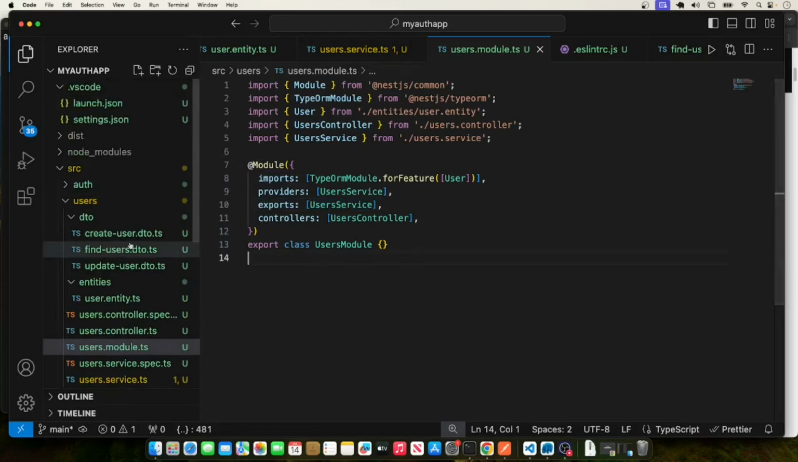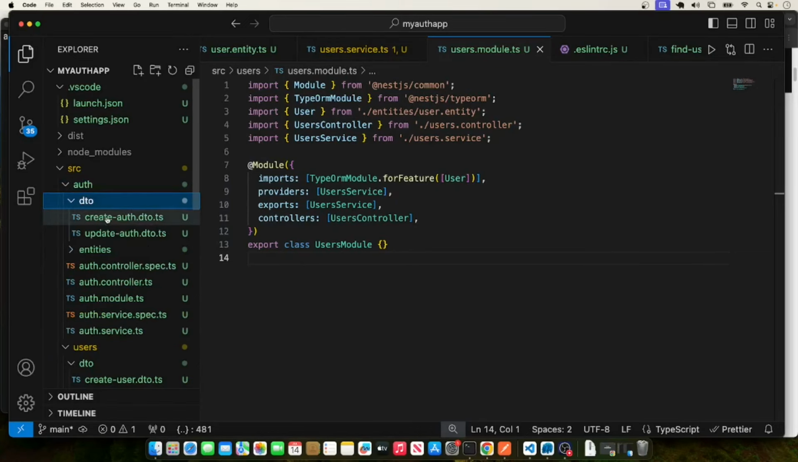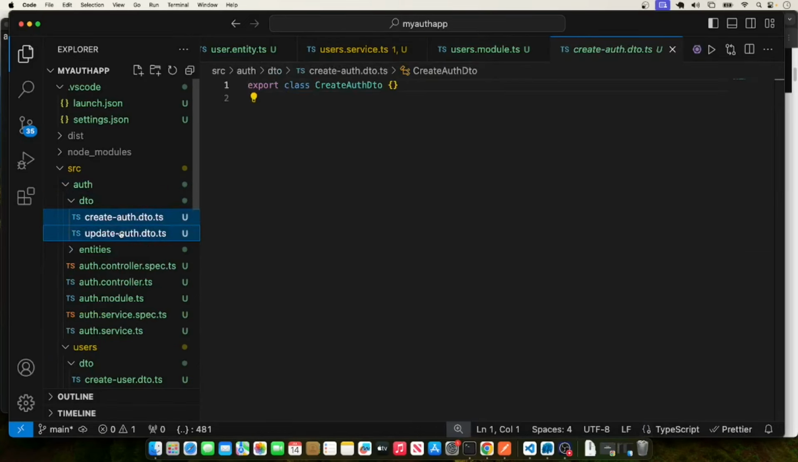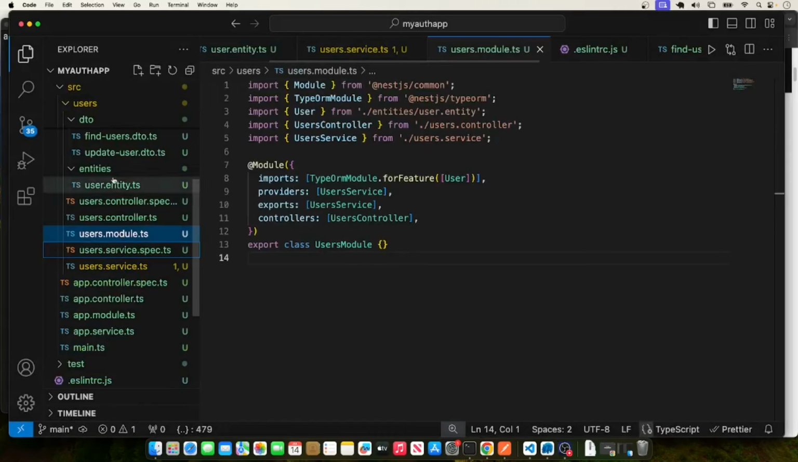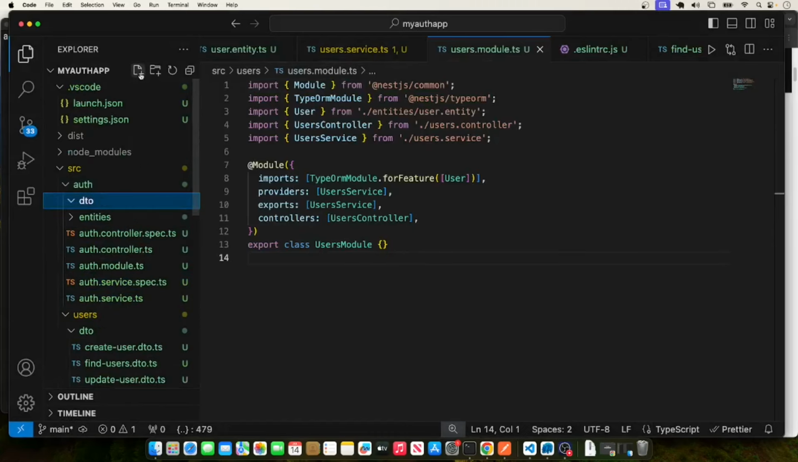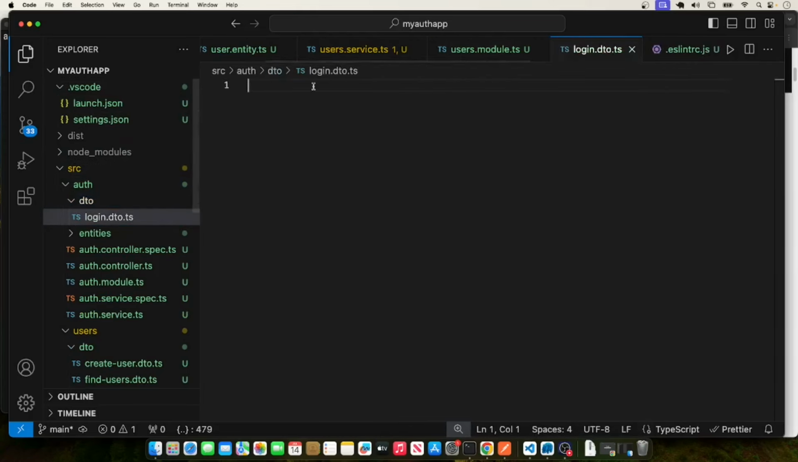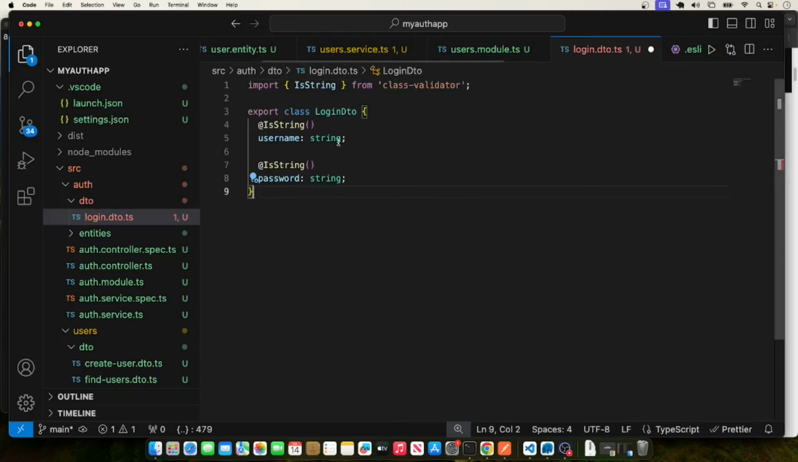Before we come back to users module, let's pause and focus on Auth module for a little while. So I'm going to first delete this create auth update auth. Doesn't sound right. Instead, I'm going to have a login DTO class, and in this file what I want is this. During login, the user is required to supply username and password.